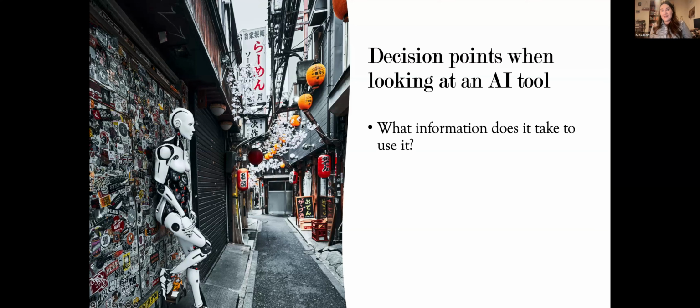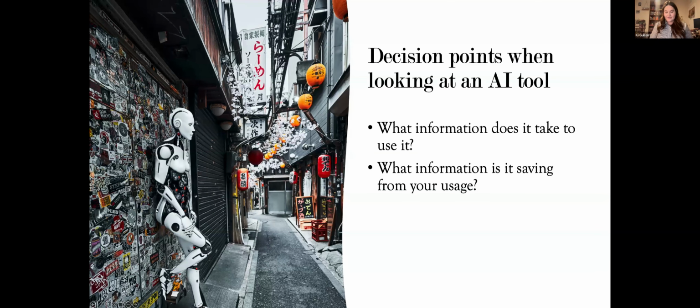So what information does it take from you is important to know, as well as what information is it saving from your usage. A lot of the times when we're using these AI softwares, we are also helping train them. So it's using the information that we generate. It's one of the problems that we have with the FAA and using almost any AI system, because a lot of our information is protected and we have to follow government regulations for what we are and aren't allowed to use these systems for. So it's important to be aware of what information it's saving from the way that you use it as well. And obviously the cost.